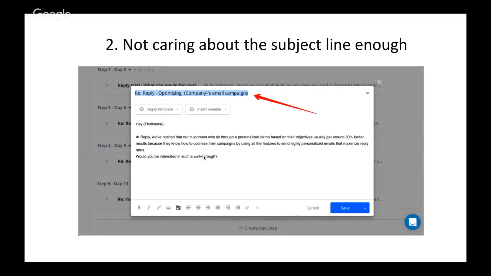But of course, do not think that cramming as many variables as possible into the subject line or into the message would automatically mean that your email is successful and will bring you high open rates and response rates. If anything, the subject line should first and foremost sound natural. So it should be natural.